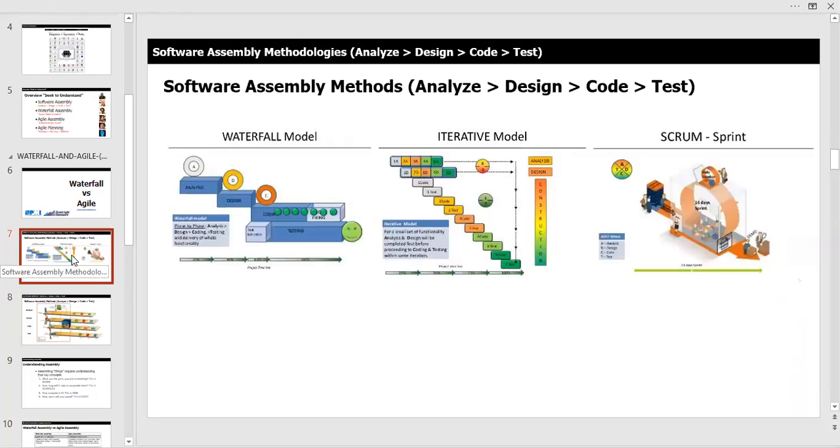So, assembly methods. When I started talking with students about methodologies, one of the fascinating things that came out was the complexity of methodologies. And as I've spent years and years trying to explain things to people, my goal has always been to simplify, simplify, simplify. So this is about as simplified as I can make it.